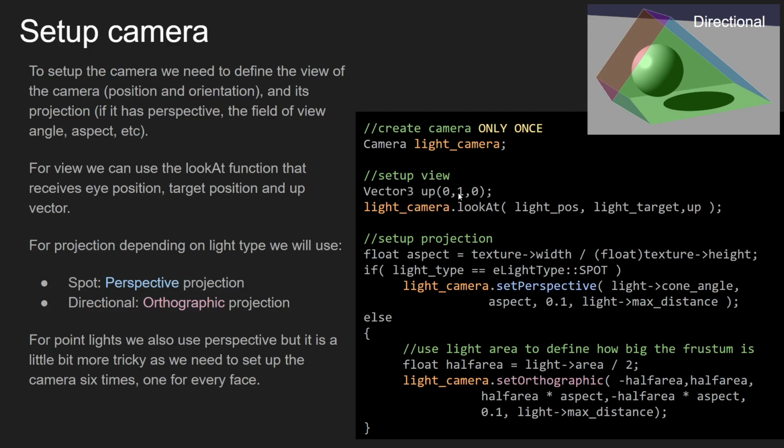And as up, it's 0, 1, 0 usually. We have to set up if it's a spotlight, it's a perspective. If it's a directional light, it's an orthographic. Okay. In the case of the perspective, remember that we need to set up the cone angle, the aspect, the near, and the far. You can see here that we are using the cone angle as the FOV, because obviously if your light is a spotlight, the camera has to match the cone perfectly.